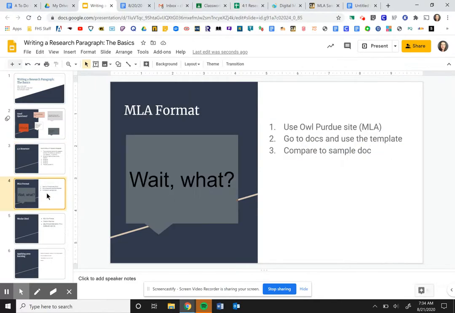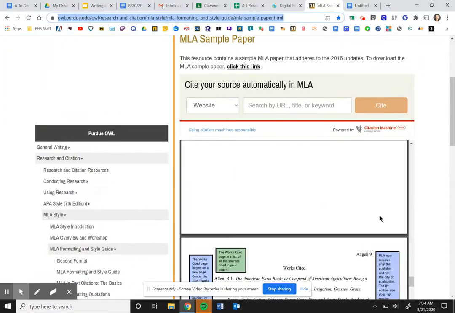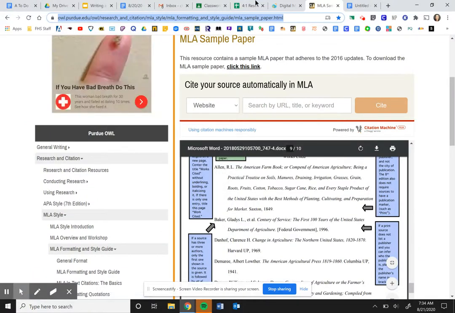All right, MLA format, I'm going to go back to that. So if you want to add this to your notes, please do. MLA format, again, use the OWL Purdue site. Lots of good resources there, specifically the sample doc. You can use that to compare.